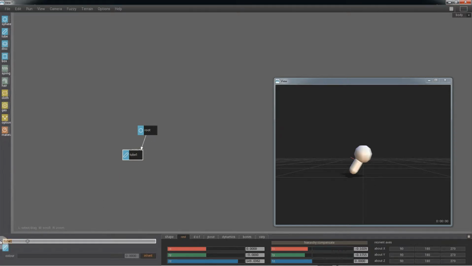Let's name this the right leg. Select the root again and bring on another tube node. This will be the left leg.